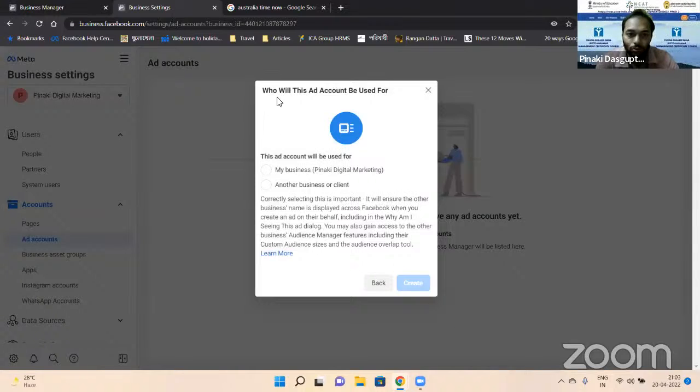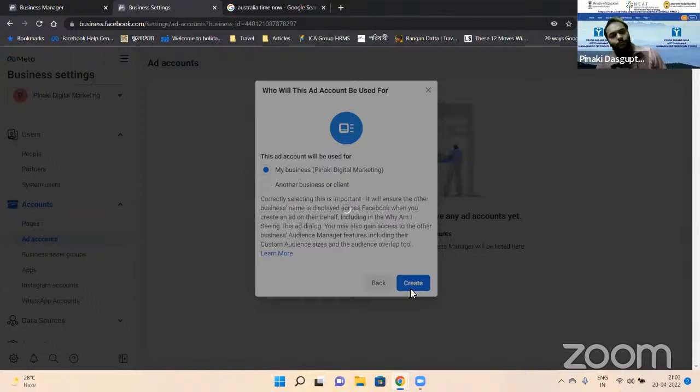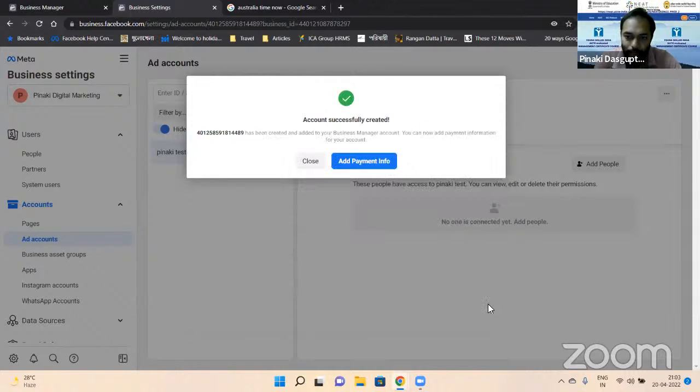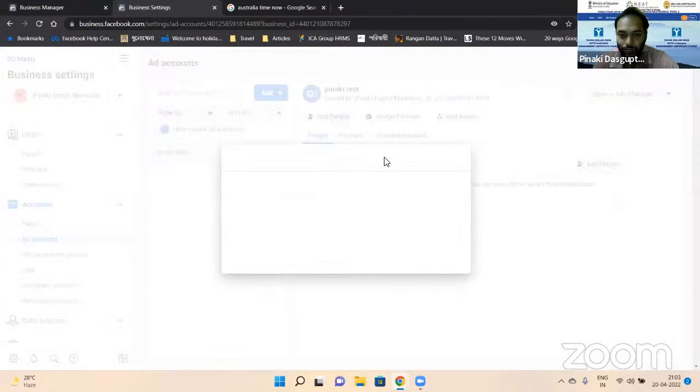So who will this ad account be used for? This ad account will be used for my business, another business or client. So it is my business. Wait. Okay. So now I am giving the access level. Assign. Add payment method. So my ad account has been created successfully. Now I have to add the payment method. Add payment info.